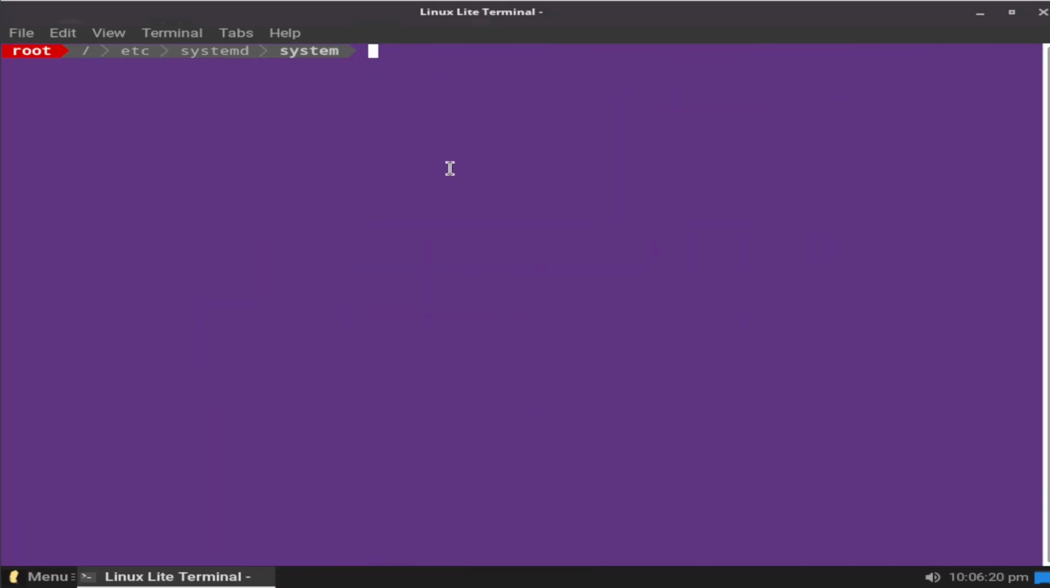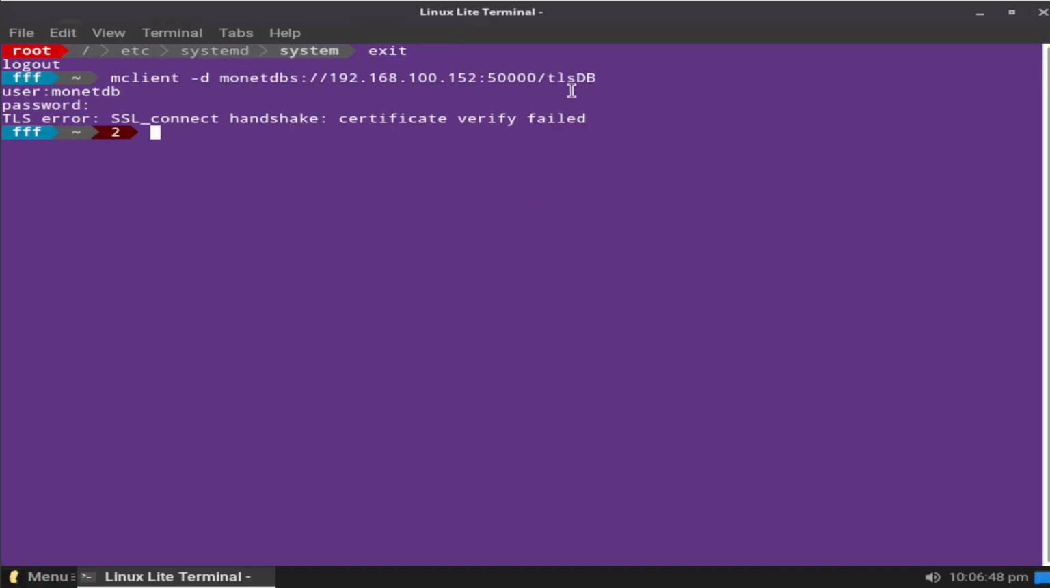I will now exit being a root, so I will just type exit and then enter, and then I will try to connect to Monet through Stunnel, and for that I will use Mclient. But instead of just providing the name of a database, I will provide this URL. And this IP address here is the IP address of this purple server. So I will run this. I'm MonetDB. My password is MonetDB, but I will fail.